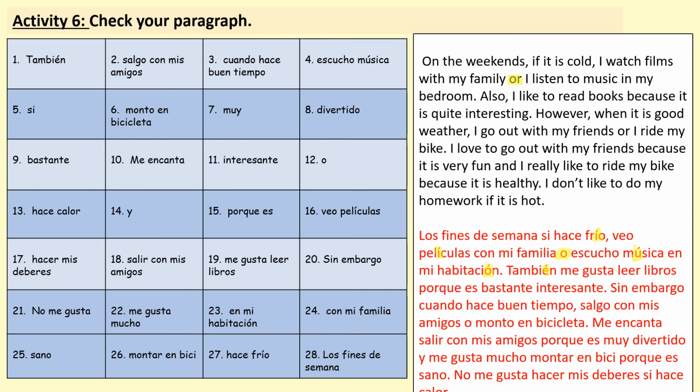Now, we've reintroduced here opinions that we learned last half term with reasons. Remember, because after opinions, we always need the infinitive. Okay, so you should have put leer, to read, not leo, I read. So make sure that's correct. And make sure you haven't missed out the S after por qué, because we want to say because it is.